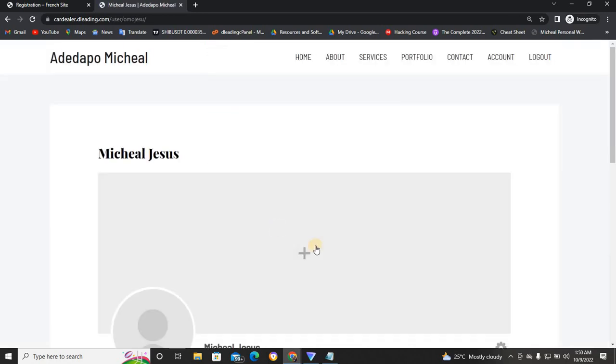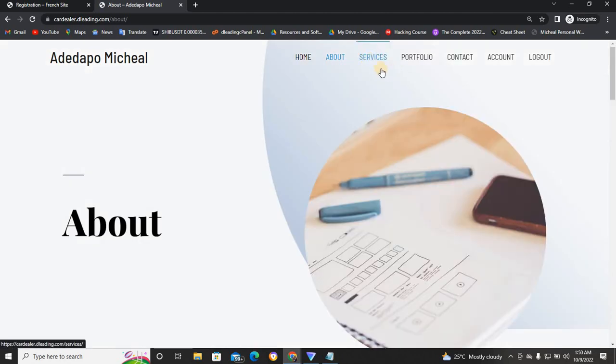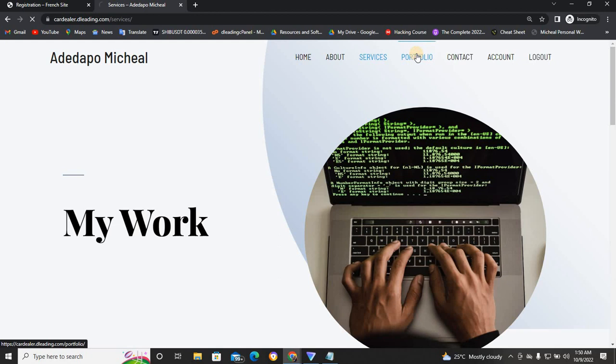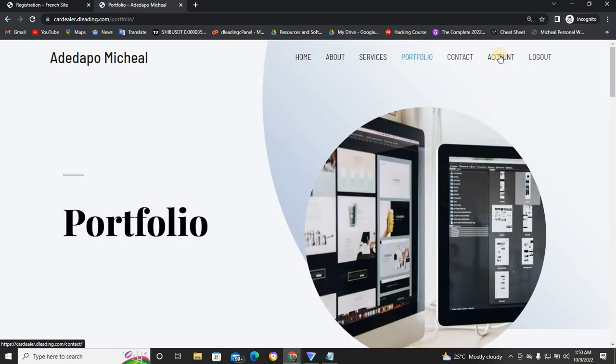So can you see now? It takes me to, okay, this is where I can now see my dashboard, but I don't need it. Now I can see everywhere. Now I can see everything. Now let me log out.